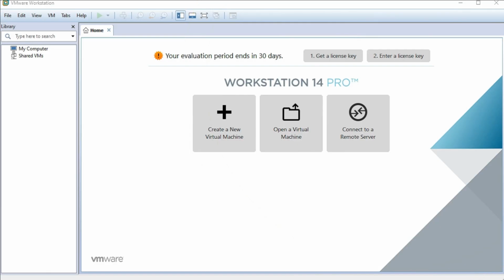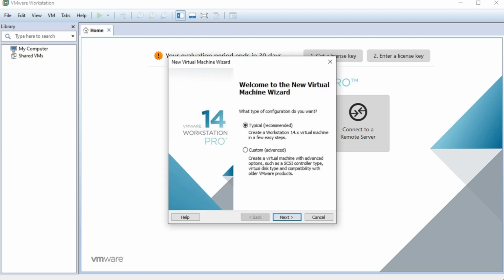So now you can see this is the VMware Workstation. Here you will be seeing the options: open virtual machine, connect to a remote server, and create a new virtual machine. Here you can go to create a new virtual machine. Click on create new virtual machine.